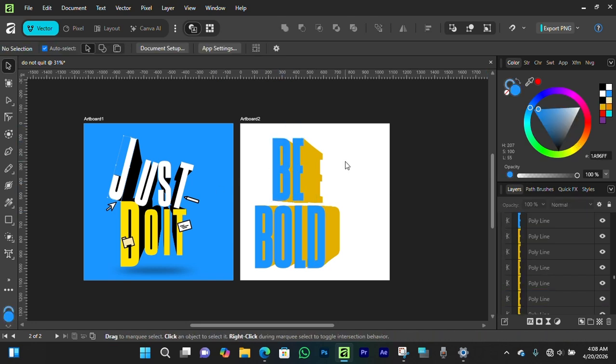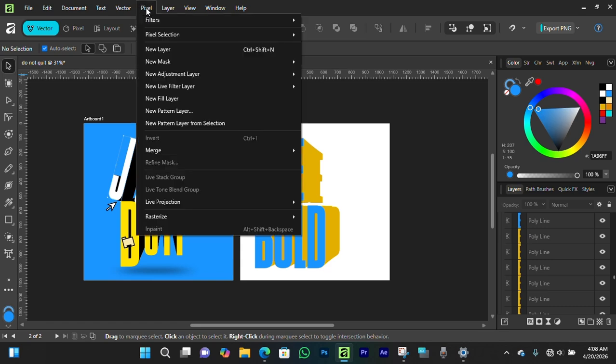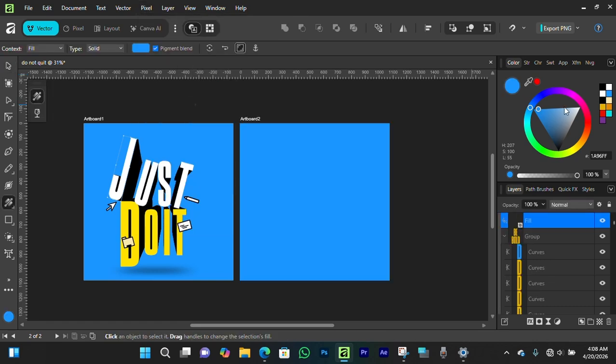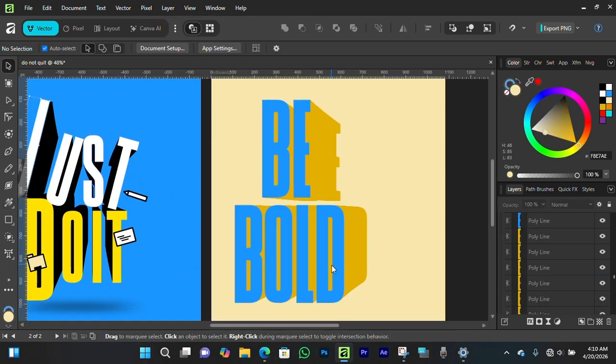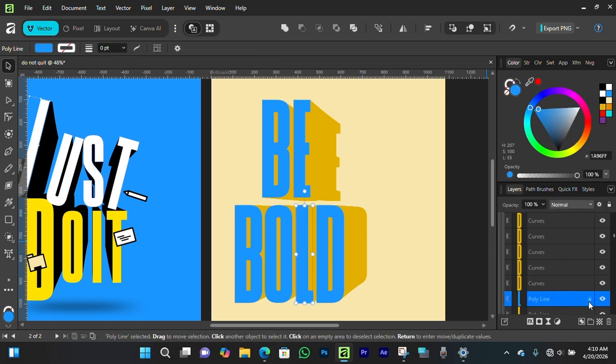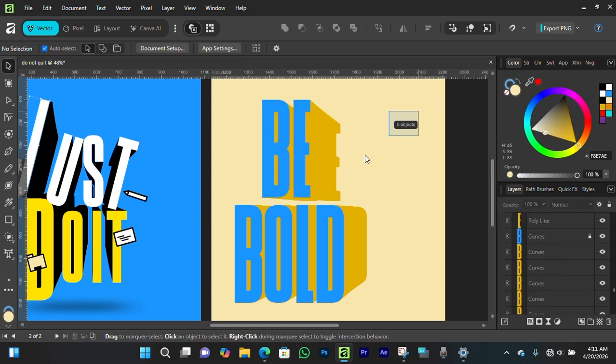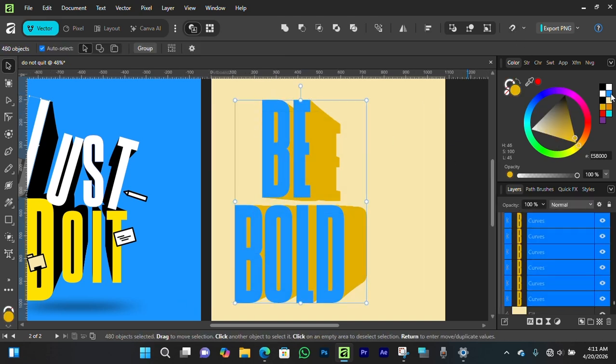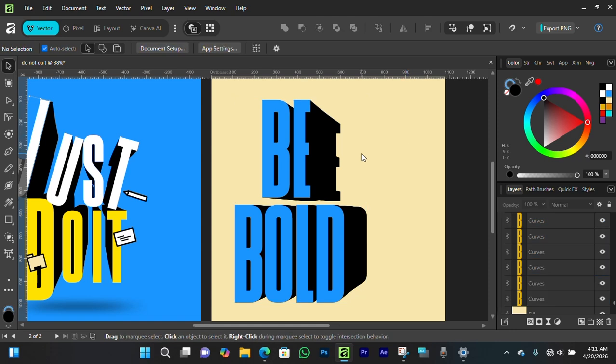Before I forget, let's add a background color. We select pixel and then new fill layer. Okay, so at this point, let me lock the top layers so that I can change the color for the shadows. And then I drag to select everything like this. Let me change the color here. Boom, so there you have it.